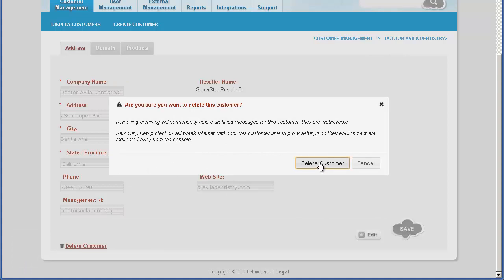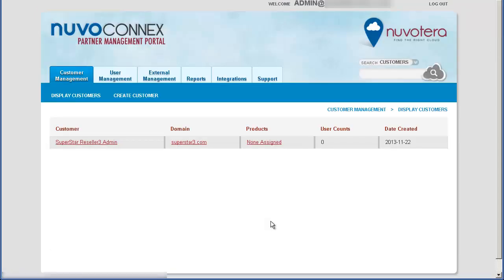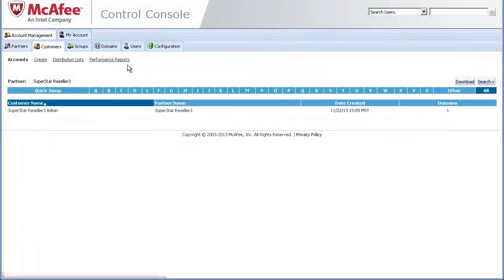And here's our confirmation, and click Delete. Alright, and that's our confirmation. The customer is removed from our account. And back here at the customer tab of our account, you can see only our partner account is left, and our customer account is gone. So that's how you delete a customer account.